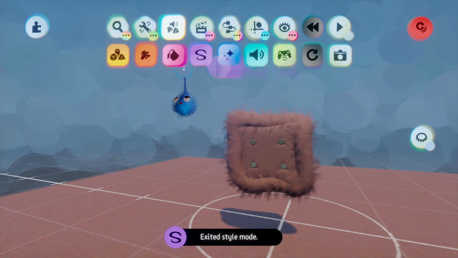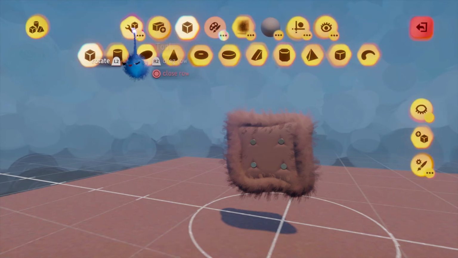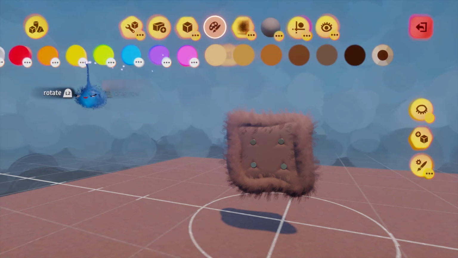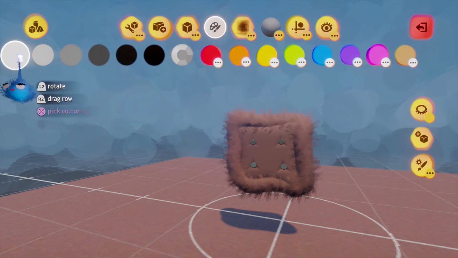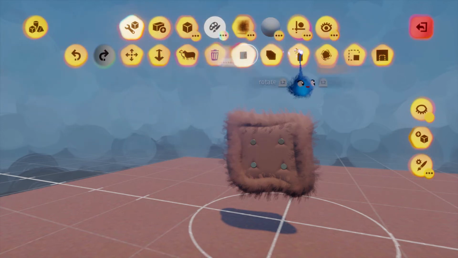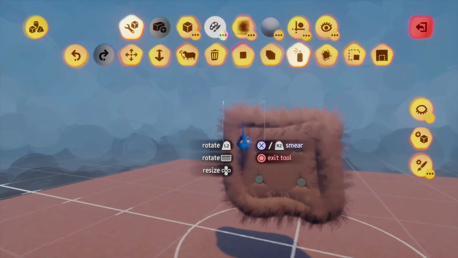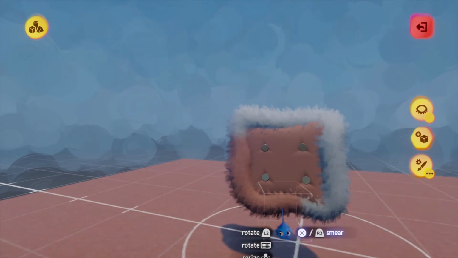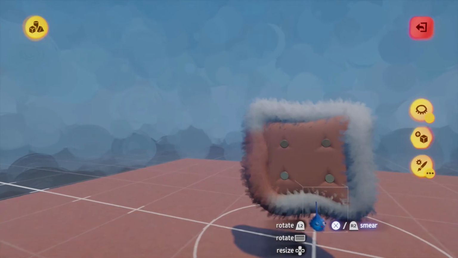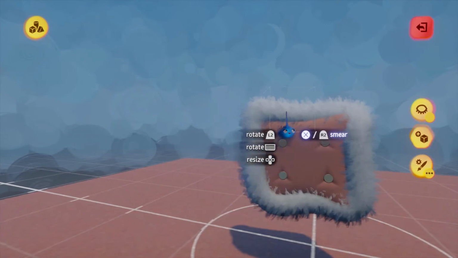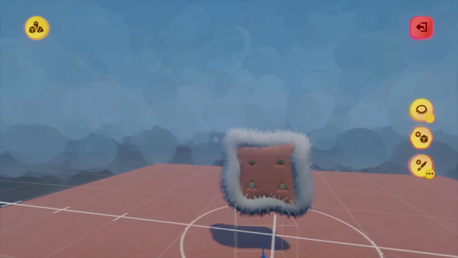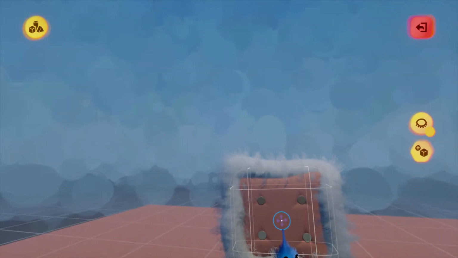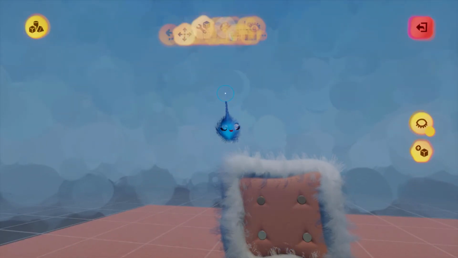So come out, go back into sculpt mode. I'm going to make this a nice white fur. Out comes the spray paint. Scope in, paint my fur. Let's make it Father Christmas's, Santa's cushion, shall we? We'll make it red. So here is, we'll scope in now to the cushion part.